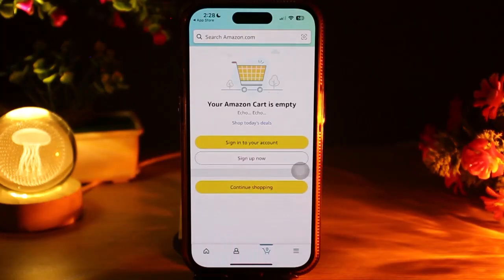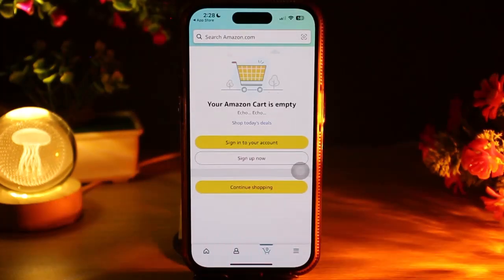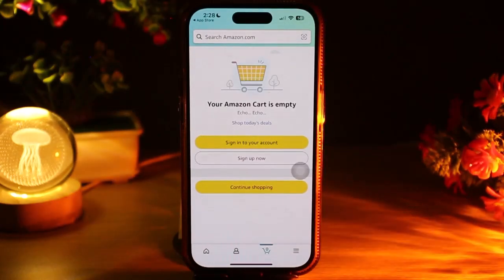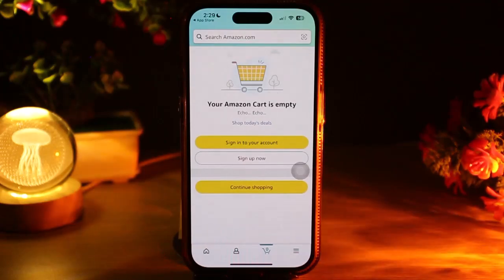Now to see your order status and track shipping, just go to your orders from the menu. This keeps you updated on when your package will arrive. And that is all about the Amazon shopping app.